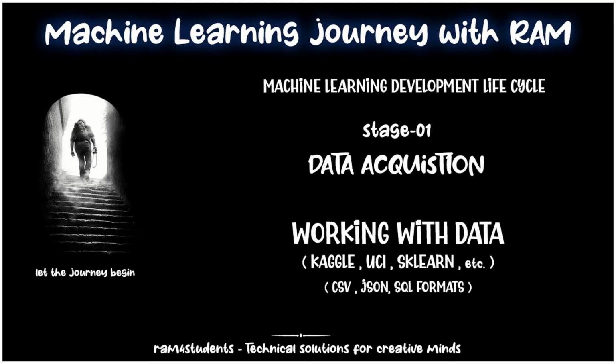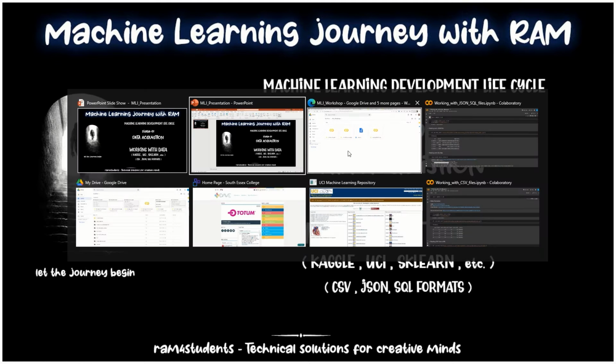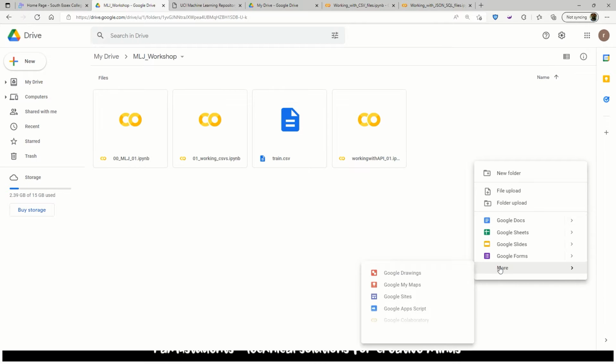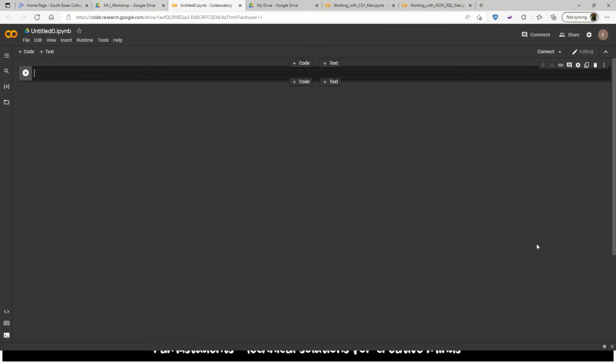So let's jump in. First, I'll go back to Colab. It's a Google Drive, and we have created a folder called MLJ Workshop. So I'll right click here, more, Google Collaboratory. It will take a bit of time. Just click on connect, and it will connect to the server. It's free. You just need your Gmail account so that you can use Google Drive and all sorts of stuff.